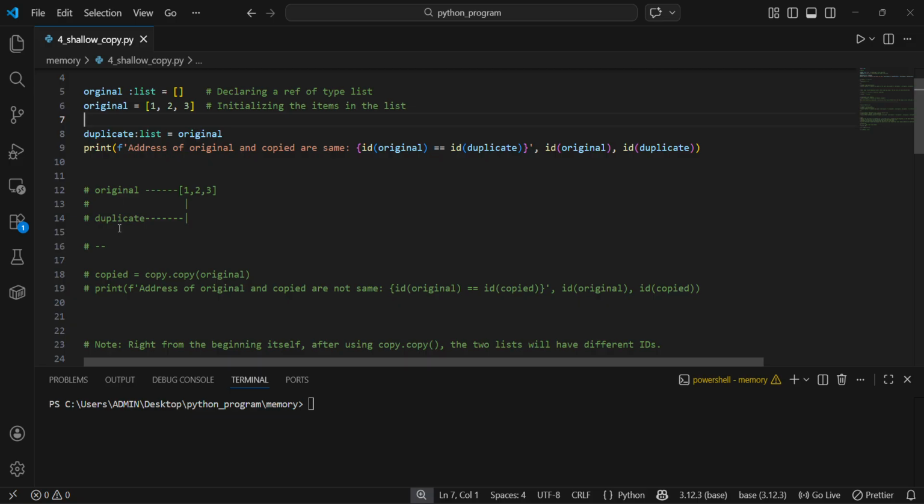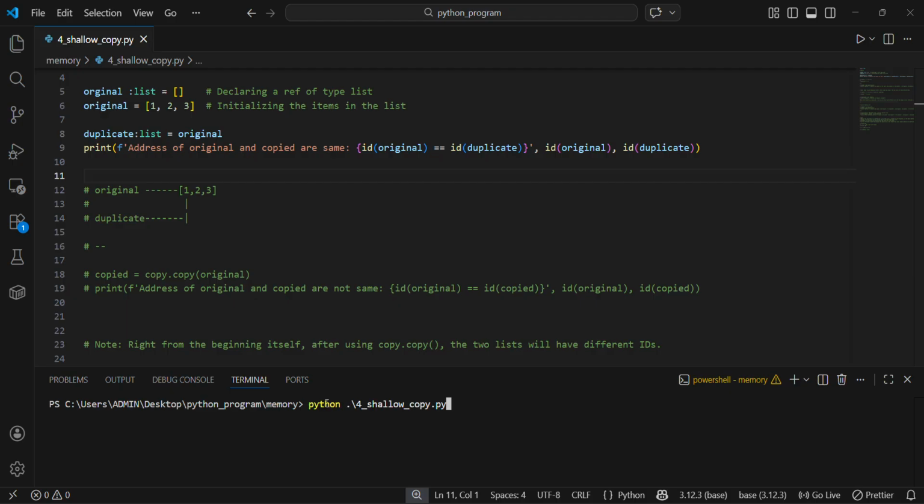I've created an image here. This is the original reference and the duplicate reference, and both are pointing to the same list object. I will prove it: I've printed the address of both references, original and duplicate, and also compared the addresses, so it will be clear that both references are pointing to the same list object. Let's see by executing this program.